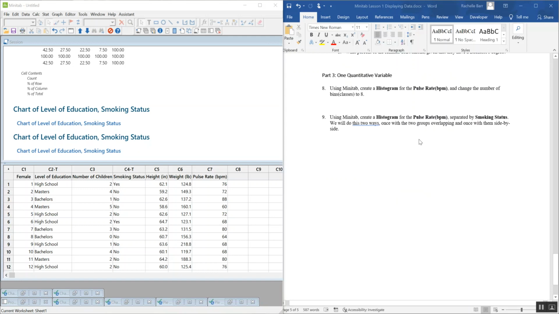Last but not least, we're going to create ourselves some histograms. So our first histogram I'm going to create is just doing the pulse rate, and we're going to look at people's pulses. And then for number 9, I'm going to take the pulse rate and separate it by smoking status. So we'll see whether or not someone smokes affects what their pulse rate is.